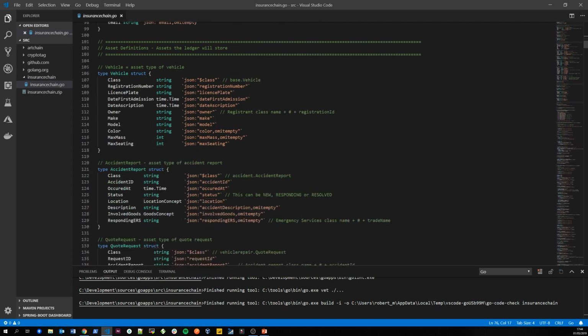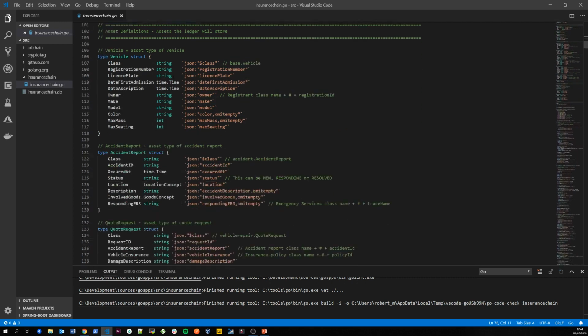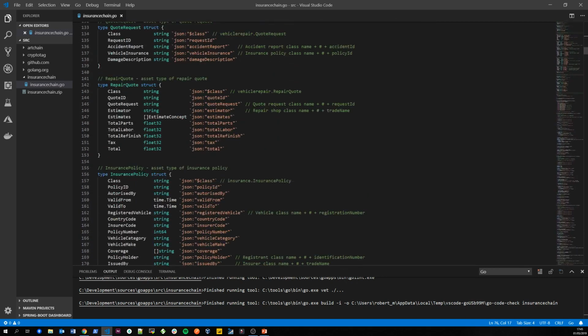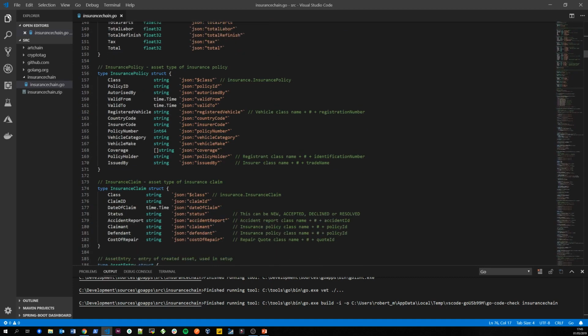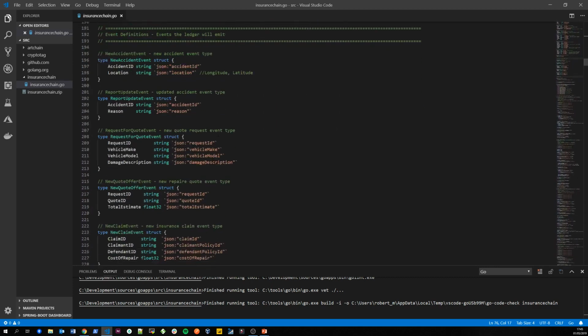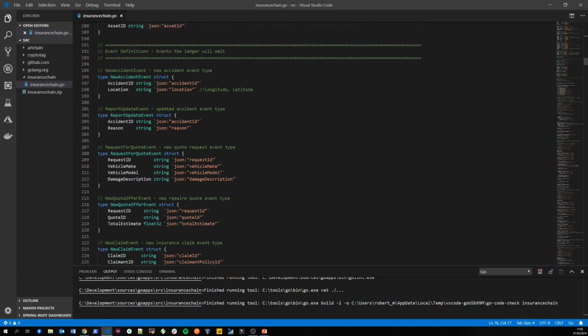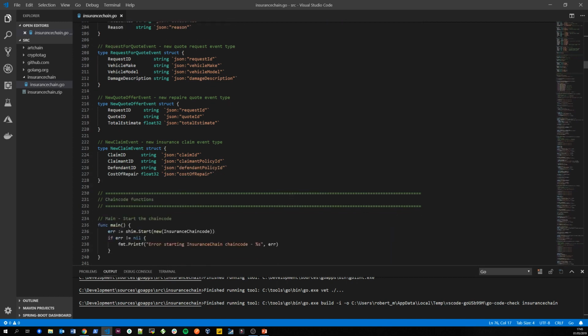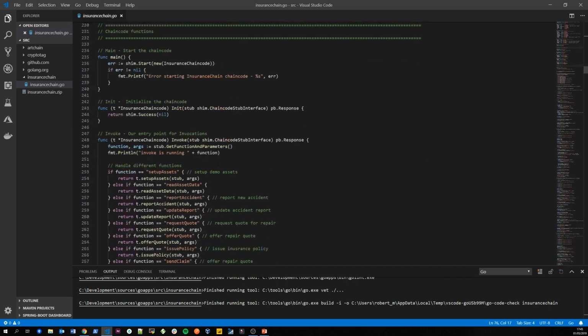We see also I've got some assets: vehicle assets, accident reports, quotes, quote requests, repair quotes, insurance policy, insurance claims, and a lot of stuff there. Also some specific structures, objects for events. Those are the events that I send out when something happens and something is stored on the blockchain.